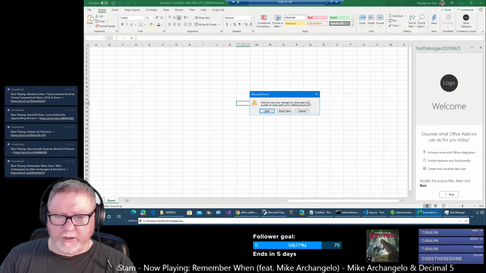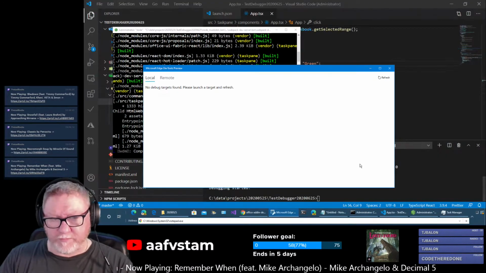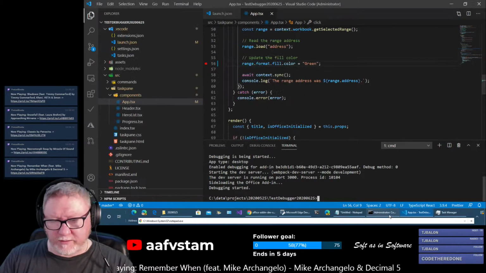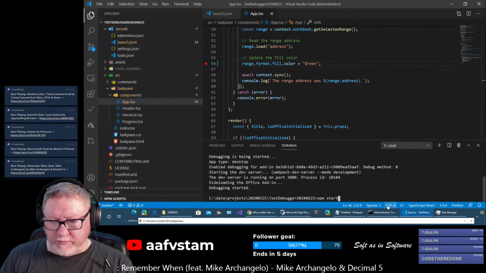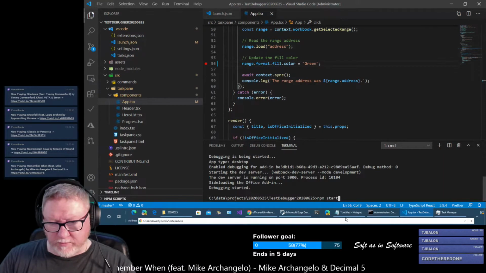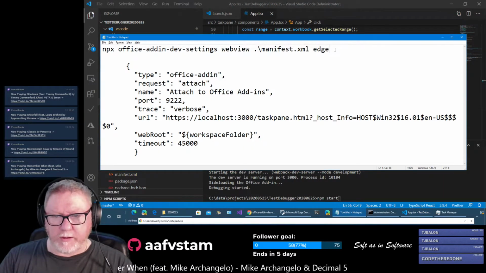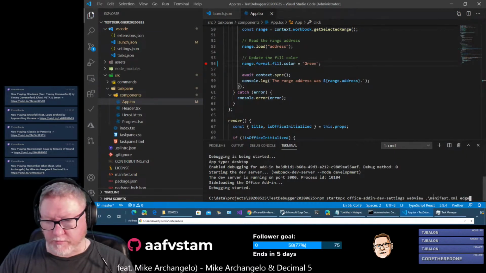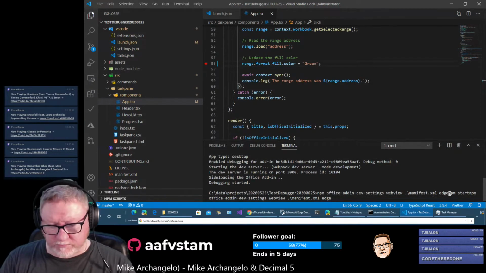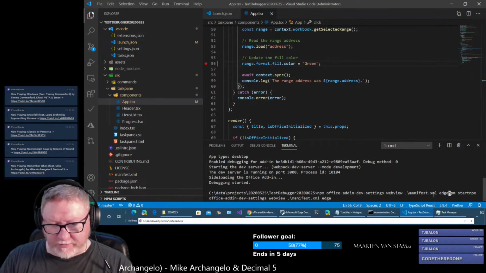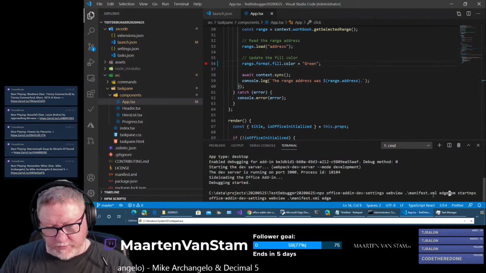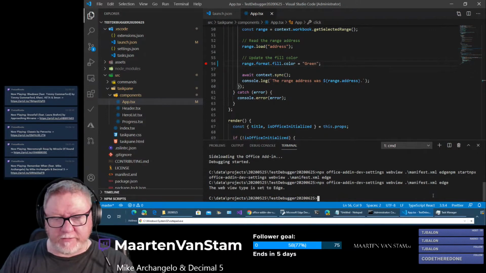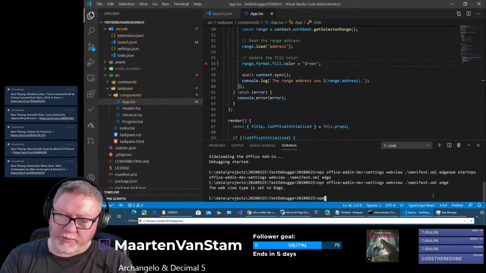So if we close this one again, don't save. Again. Reset to the old Edge one. No, that's not right. Like this. Set to Edge. npm start.